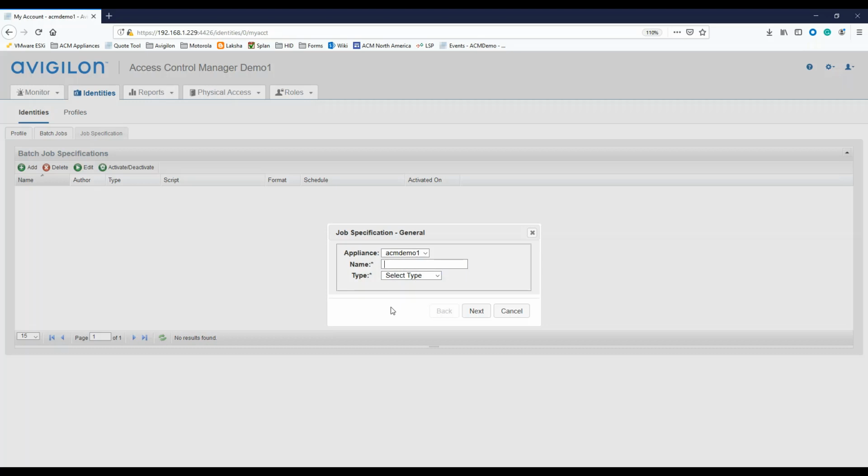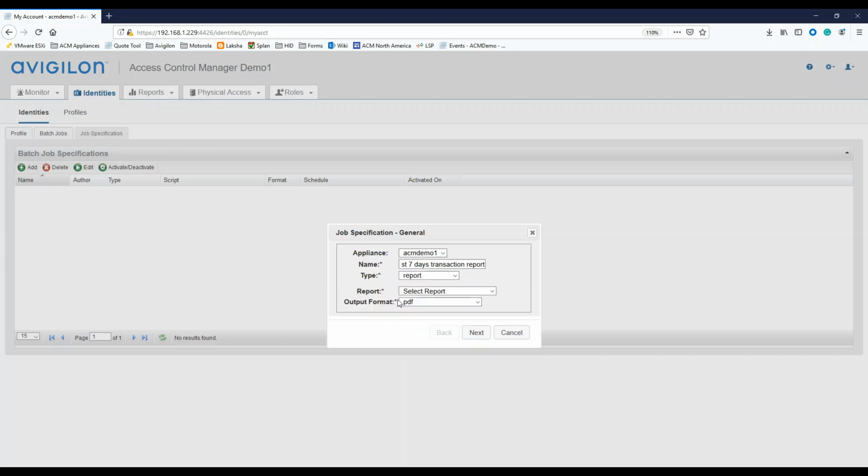So I'm going to go ahead and do my last 7 days transaction report. I already have that report created as a custom report in ACM. So this is why I'm able to do that. I could either do this report from here or from the custom reports page. I'll show you this in a second. So I'm going to go ahead and select the reports. When I go here, if you don't have any custom reports, this list will be empty. I just created one, so that's the report right there.